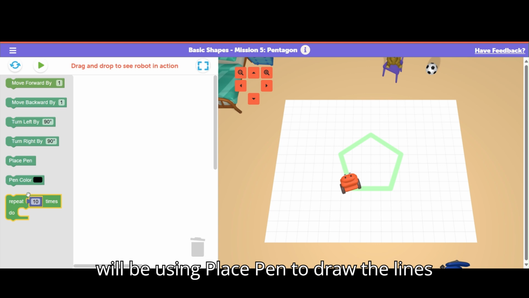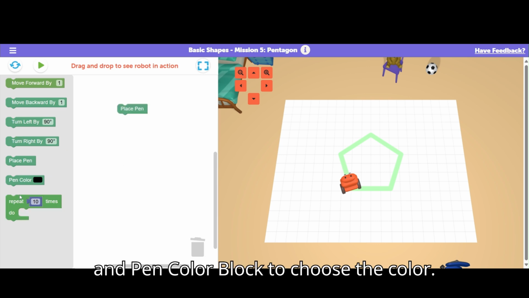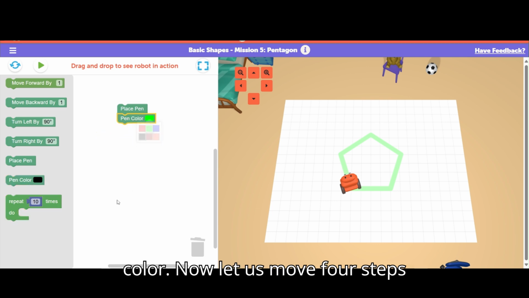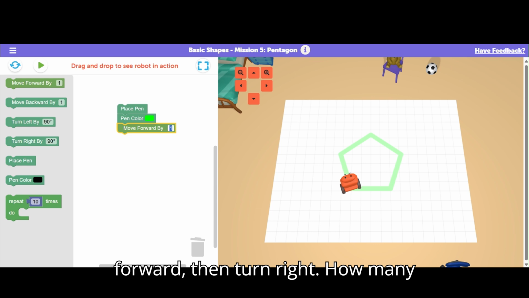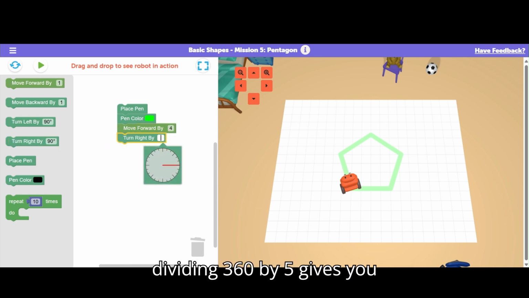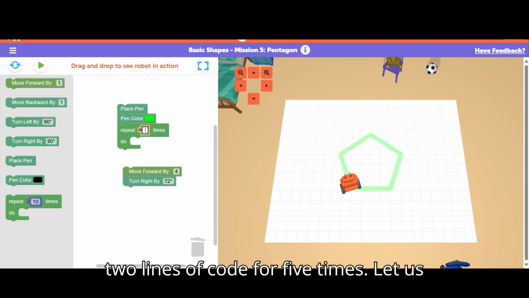We will be using place pen to draw the lines, and pen color block to choose the color. Here, let's go ahead and use the green color. Now let us move 4 steps forward, then turn right. How many degrees? 72 degrees, because dividing 360 by 5 gives you 72. Use repeat block to repeat these 2 lines of code for 5 times.